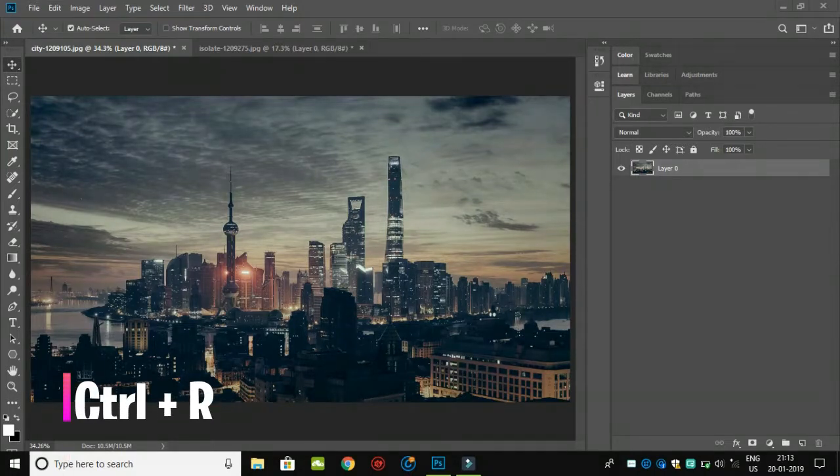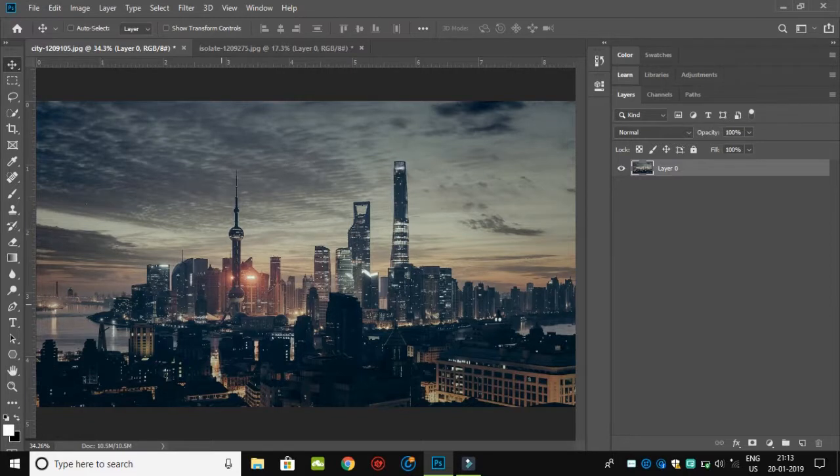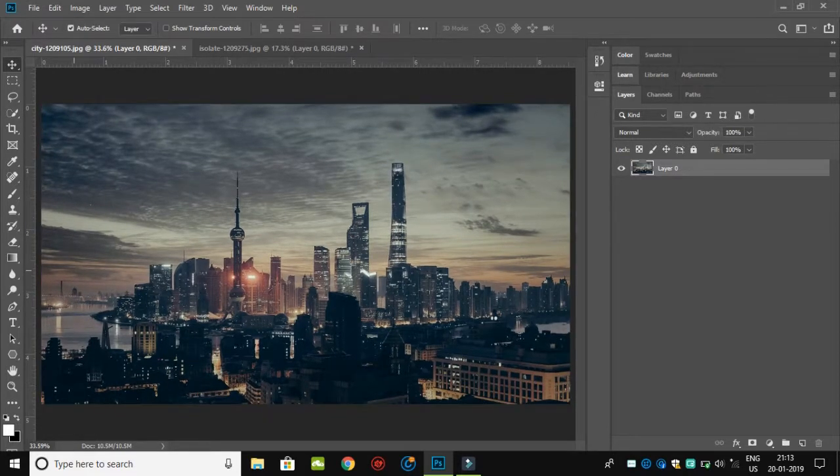Then, press Ctrl+R to activate the ruler. Drag the guides from both vertical and horizontal rulers and bring them to middle. This will help you in placing the shapes in the middle.